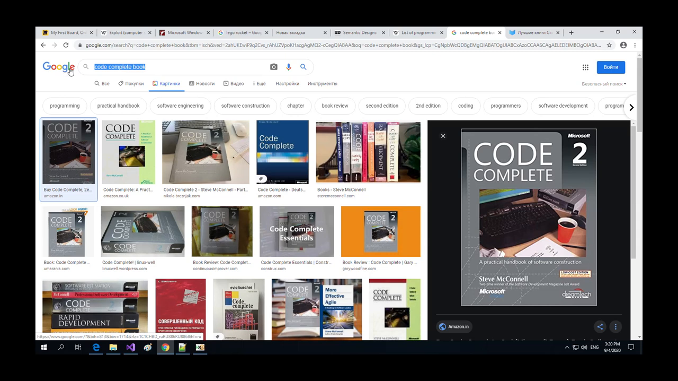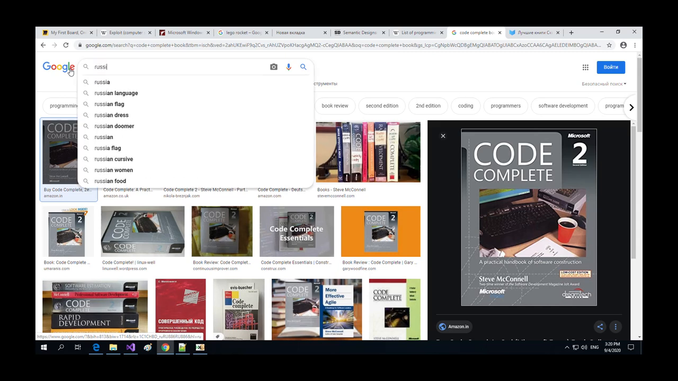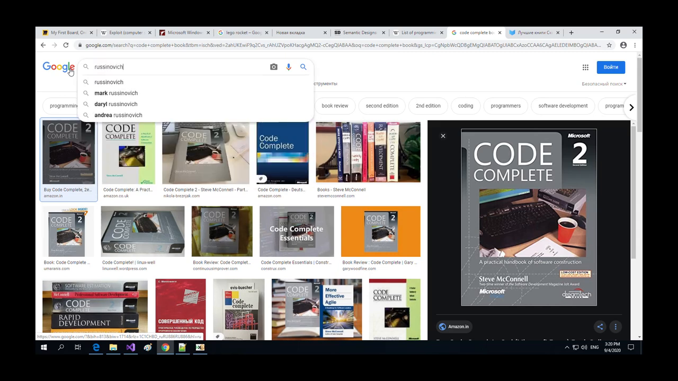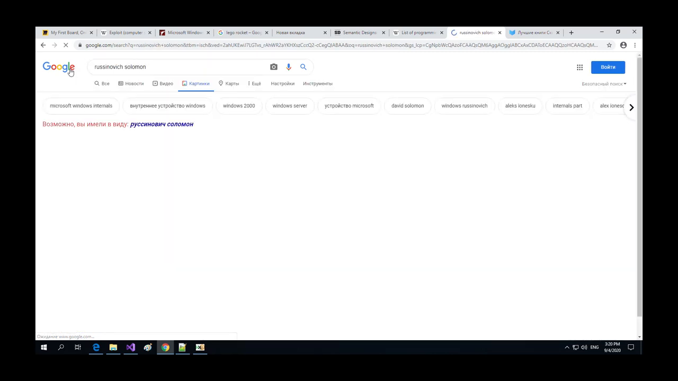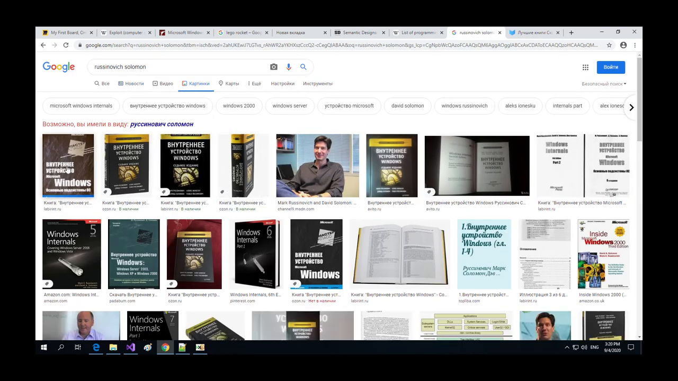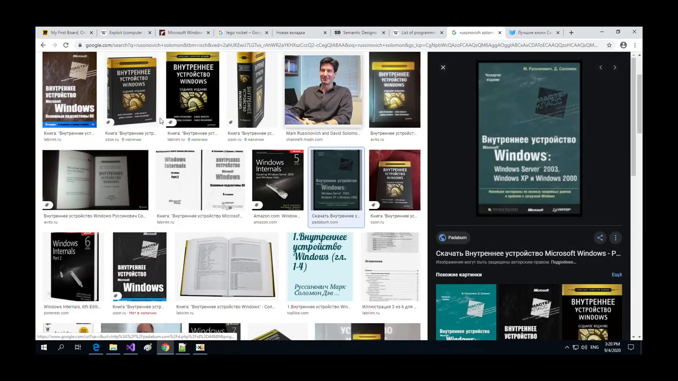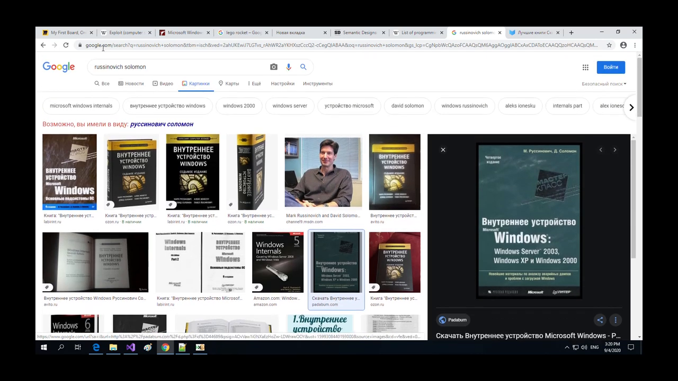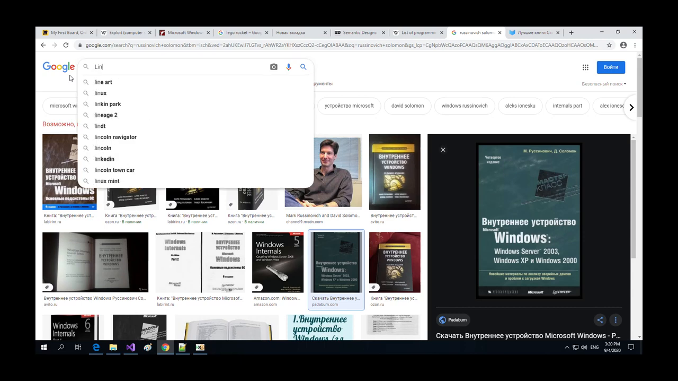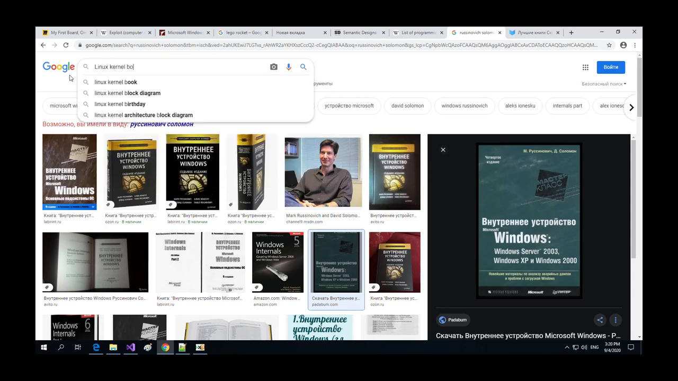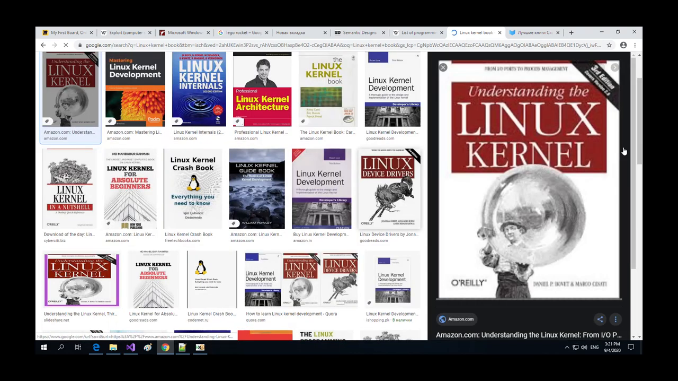If you need to know more about operating systems, you have to read the book, of course. This book, Pavel Yosifovich and Solomon, Windows Internals. Be sure to read it if you want to program in Windows. Then Linux kernel. This one is for the same but for Linux.